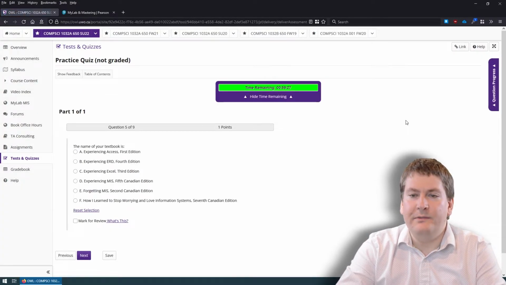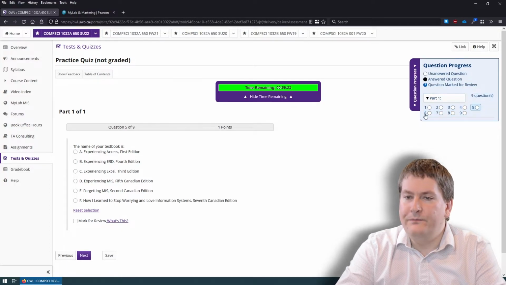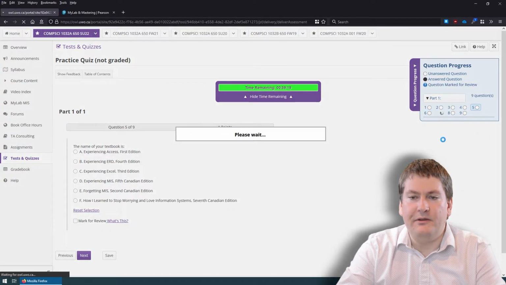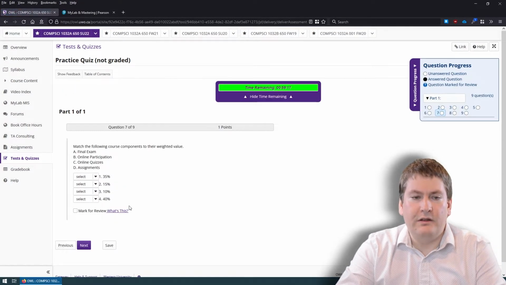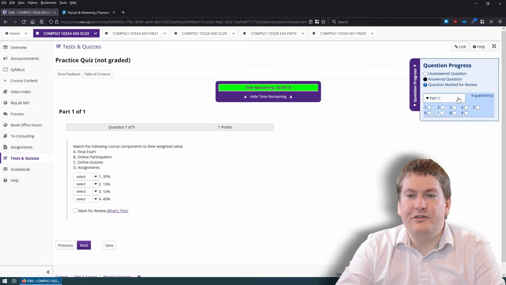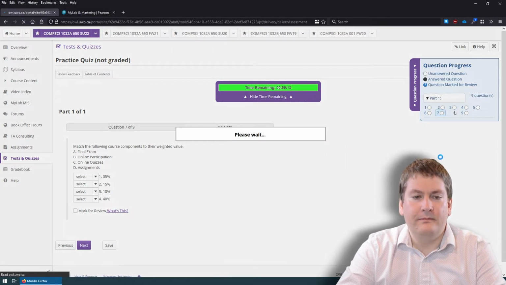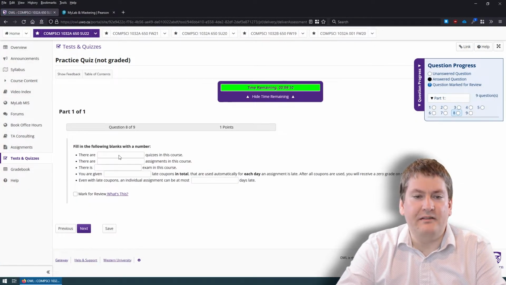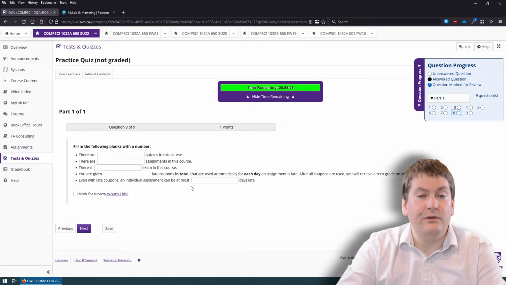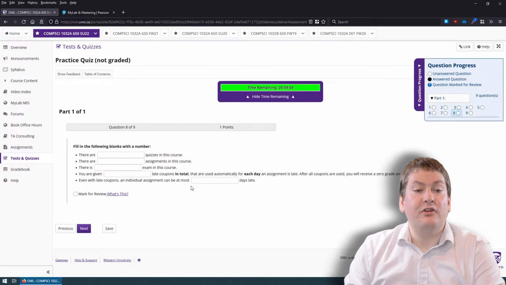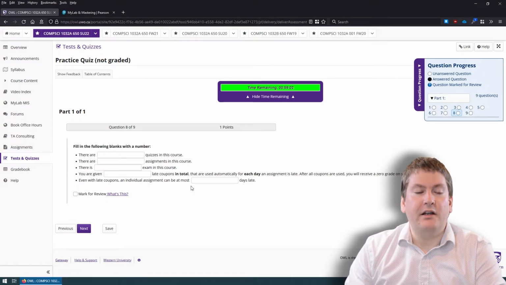Multiple choice. And if you want to move through the quiz faster, there is this little tab here that lets you view the different questions. So if we want to jump right to question 7, we could do that. And this would be an example of a matching question. And this would be an example of a fill-in-the-blank type question. And these are the type of questions you'll see on your real quizzes. By that, I mean in terms of format rather than content.